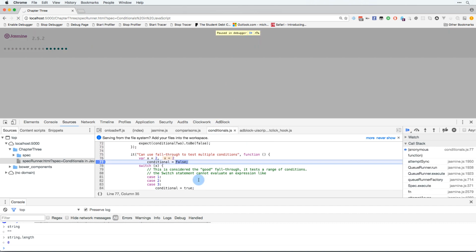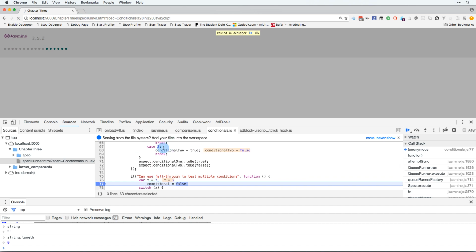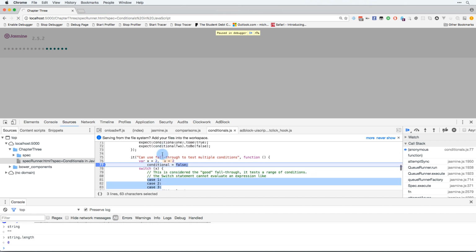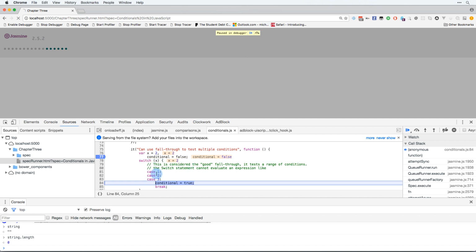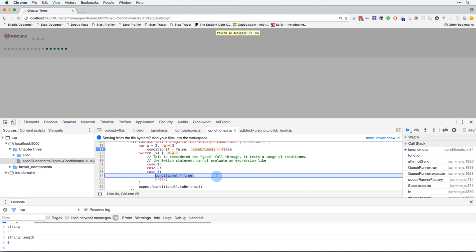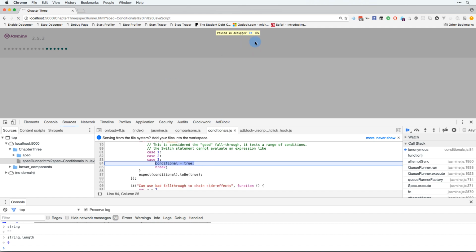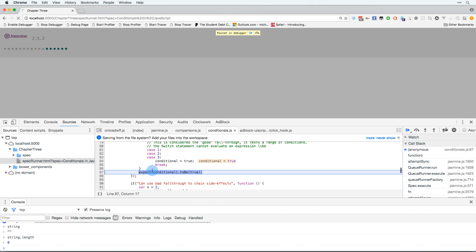Next, we're going to look at what's known as the good form of fall through, and that's where we have just a bunch of case statements with a colon separating them. You can see that up here, case and a colon. And in this case, if x is 1, 2, or 3, any of those conditions are true, the entire conditional is going to be true and it breaks out of there. And we can see inside of there that once it hits that and it breaks out, the conditional is true, so this is going to pass.